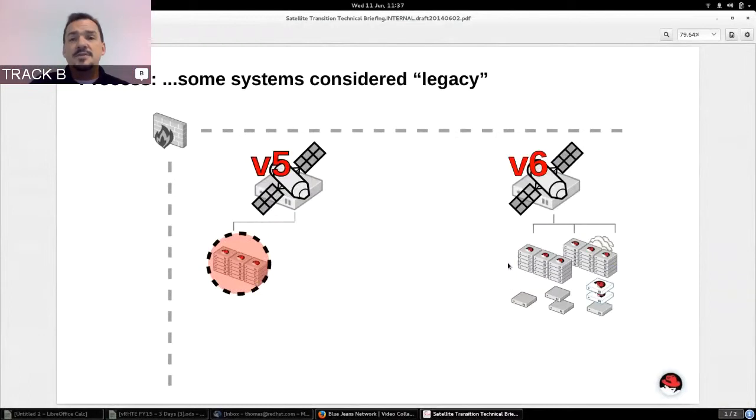And eventually, you may find that there are some systems that are registered to your Satellite 5 server which you're going to consider as legacy, and they will never be transitioned. You're going to leave them connected to the Satellite 5 server until they go end of life. So we'll consider those to be legacy systems.